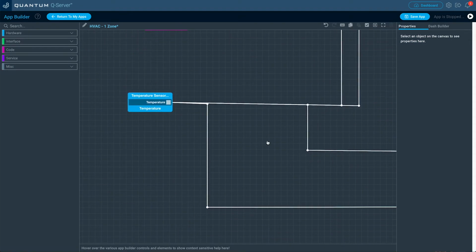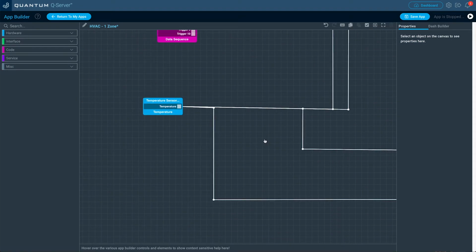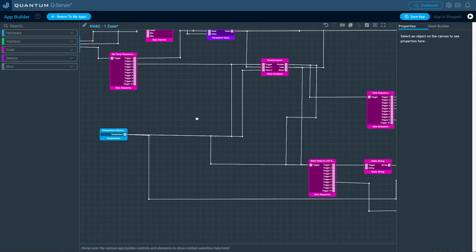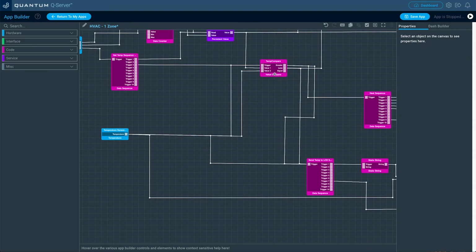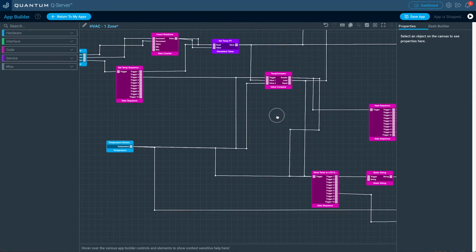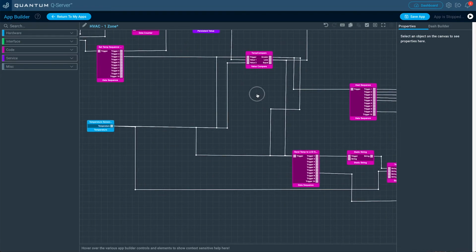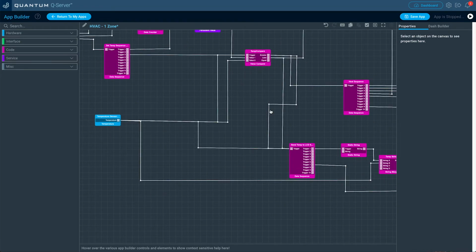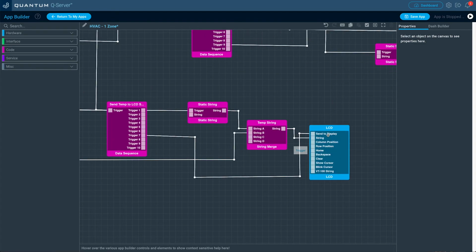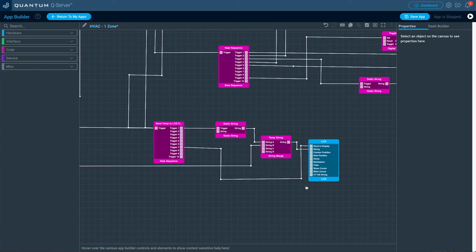Below the rotary encoder, we have the temperature probe. This value is being used in multiple areas of this app. It is sent to a value compare code object to compare the current room temperature against the desired temperature. It is also sent back to the display using various code objects to display the current temperature.